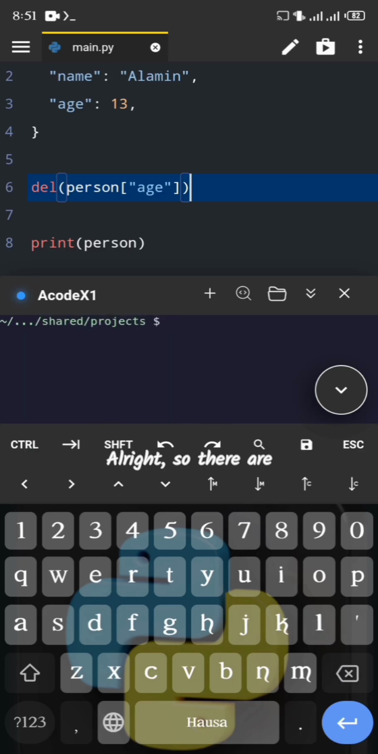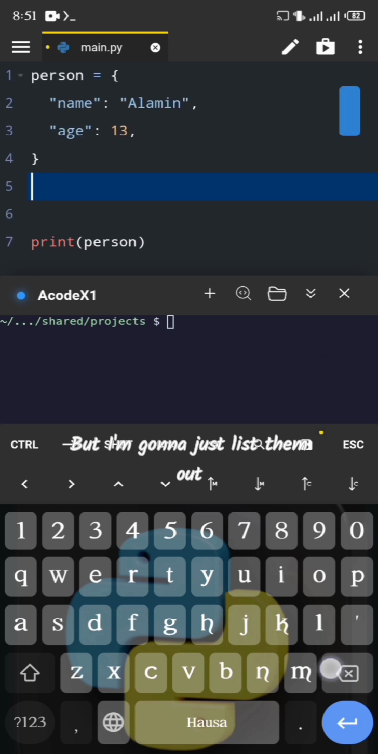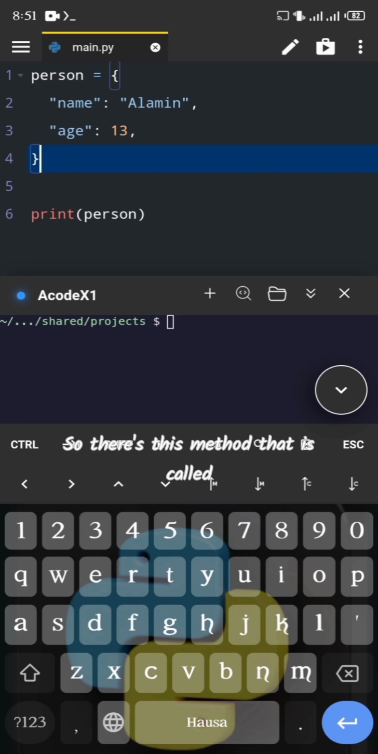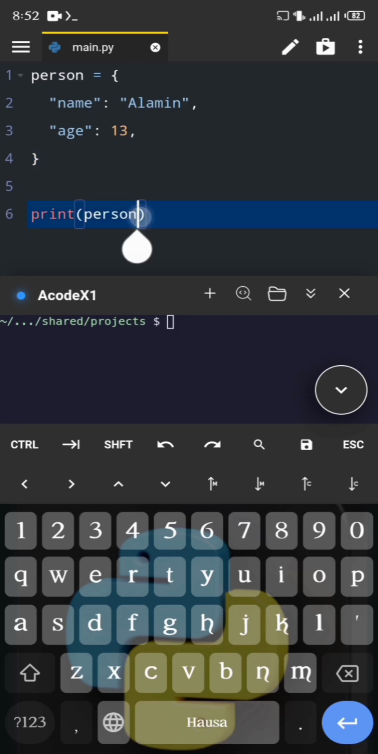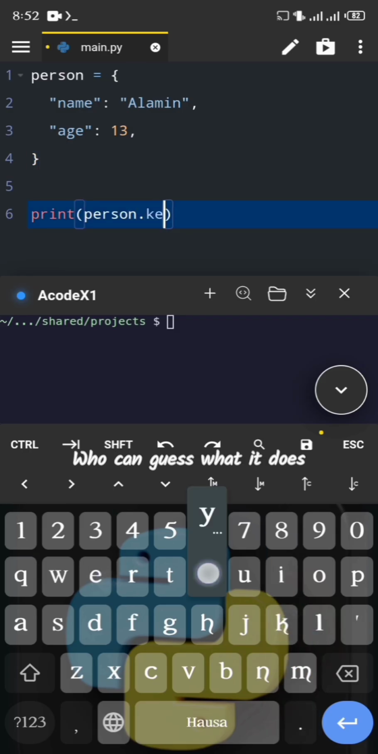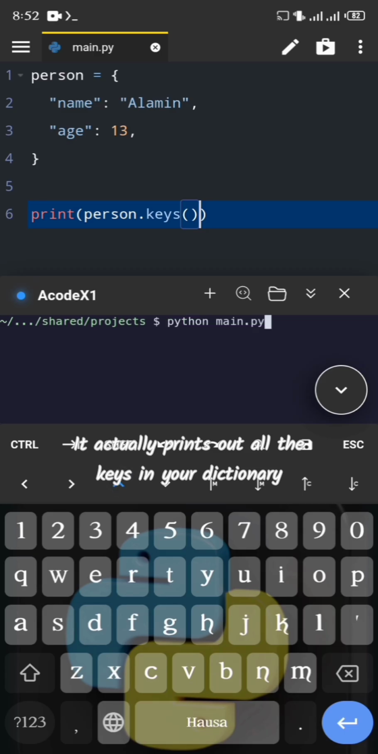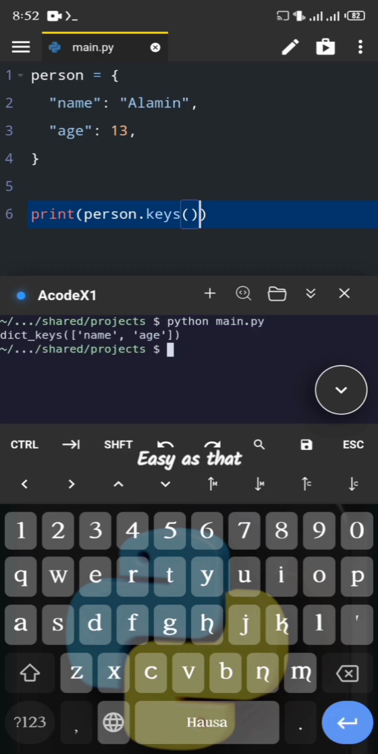Alright, so there are other methods, but I'm just going to list them out. Feel free to experiment with them however you want. Okay, so there's this method that is called dot keys. Who can guess what it does? It actually prints out all the keys in your dictionary. So easy as that. Dic keys, and then it listed them out. We have name and age.